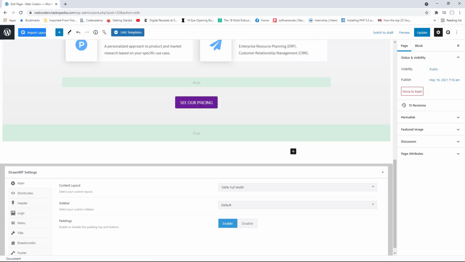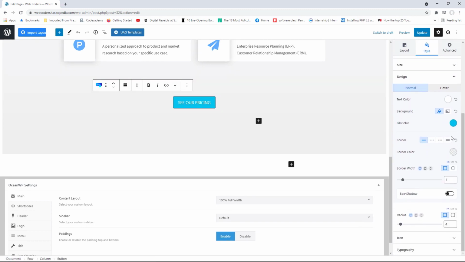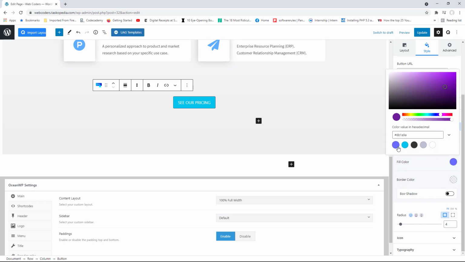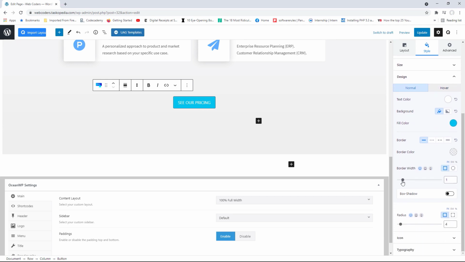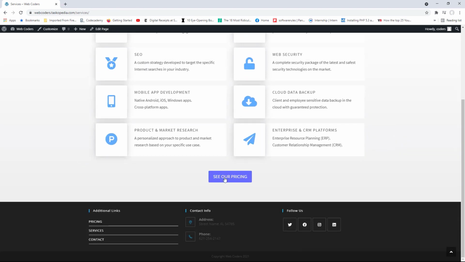come down here, see our pricing, go back to style, go to design. All right, switch over to hover, come over here, and we'll go with this shade of blue. And let's also remove the border color as well. So if we switch back to normal, right here, we're going to change the border width from 1 to 0 so it has no border. Update one last time, view the page, scroll down here, and there you go.